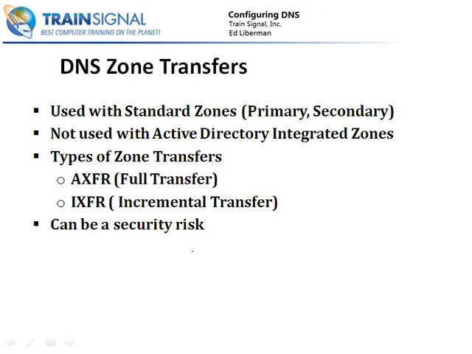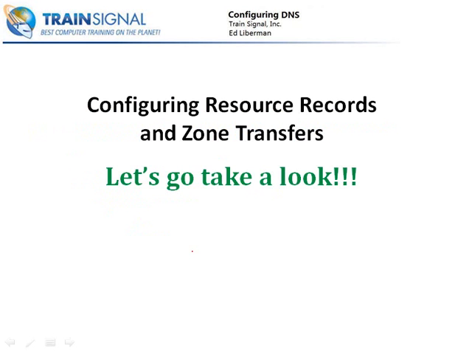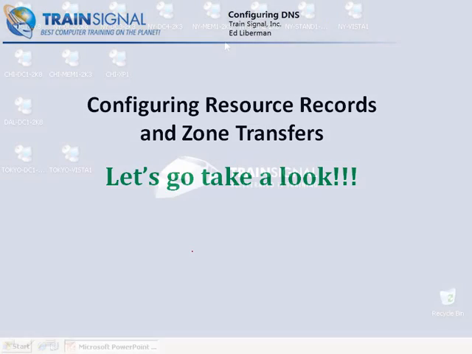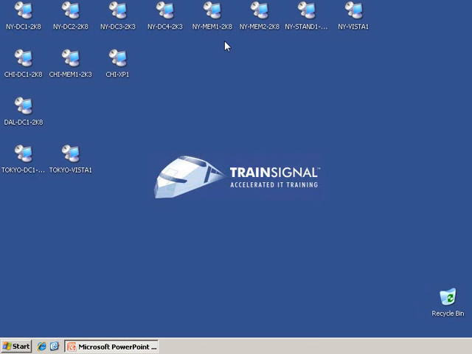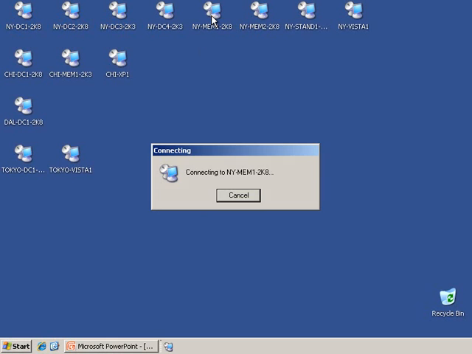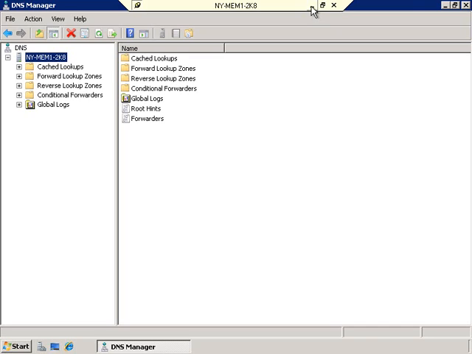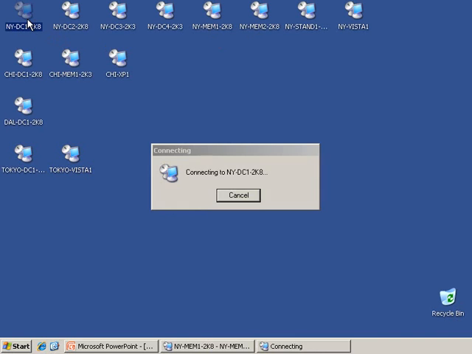So let's take a look at not just some resource records, but specifically at these zone transfers, how we set them up, and how we can secure them. To demonstrate zone transfers, I'm going to need a couple of machines open. So first one I need is New York Member 1, and then I'm also going to need New York DC1.